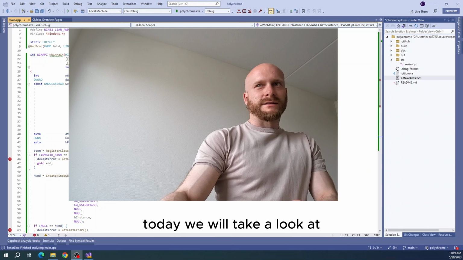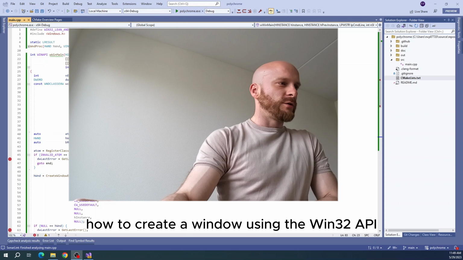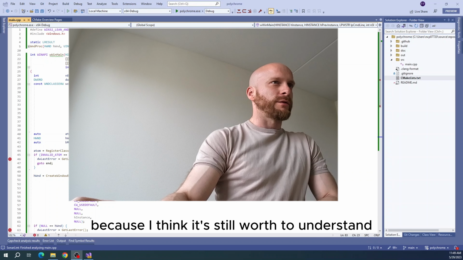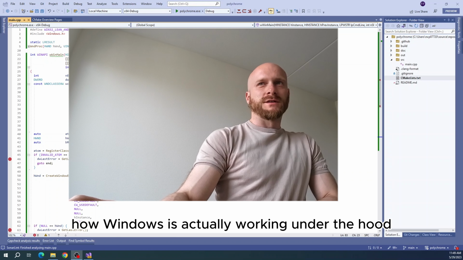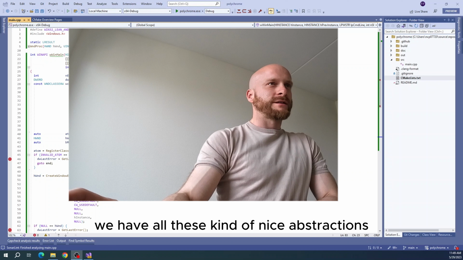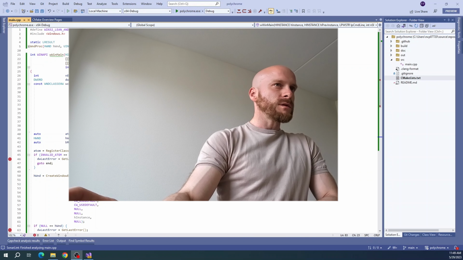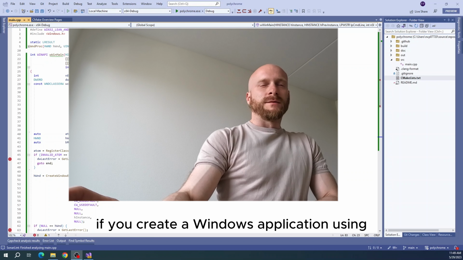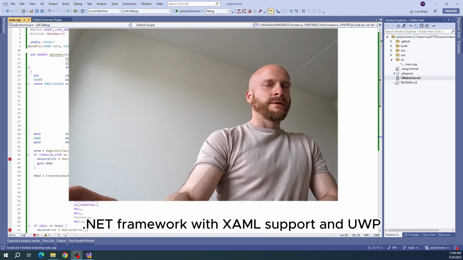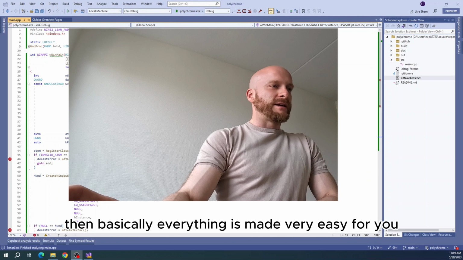Today we will take a look at how to create a window using the Win32 API, because I think it's still worth understanding how Windows is actually working under the hood. Even though I'm well aware that nowadays we have all these nice abstractions. For example, if you create a Windows application using .NET Framework with XAML support and UWP, then basically everything is made very easy for you.